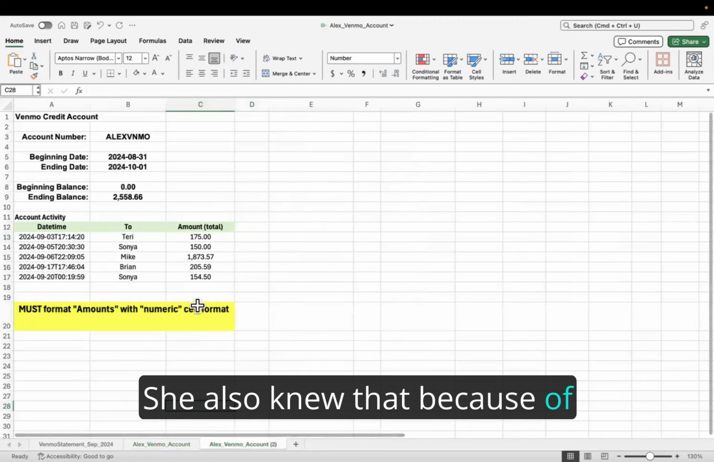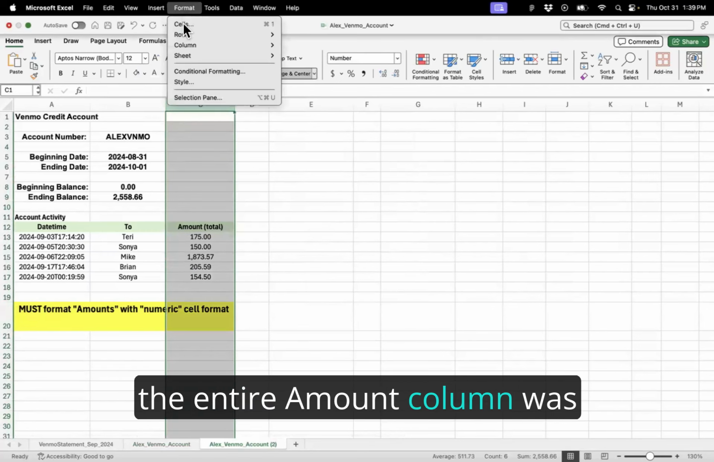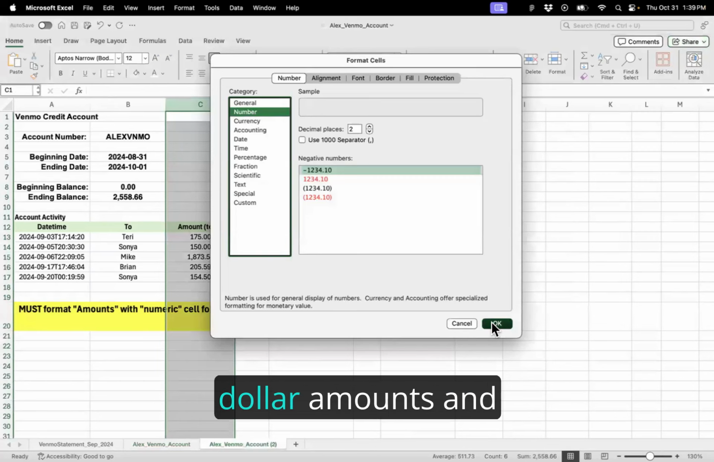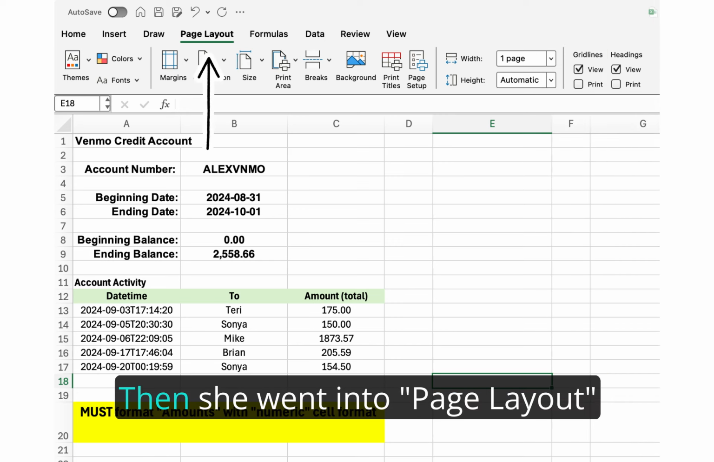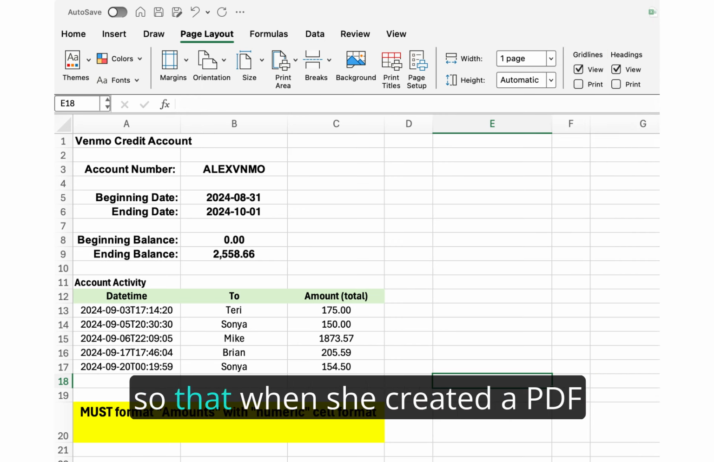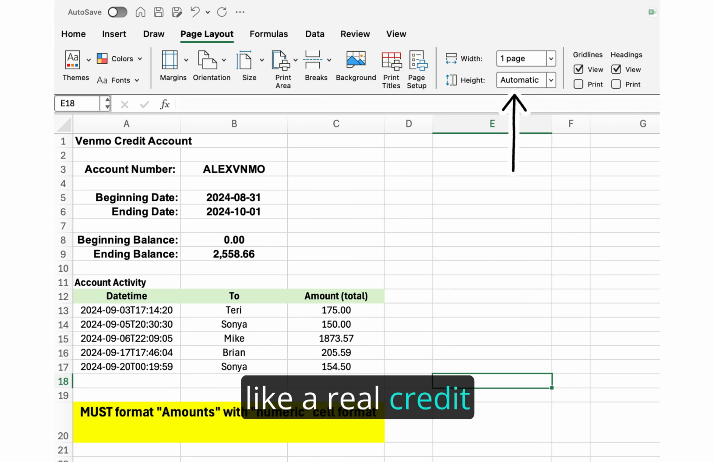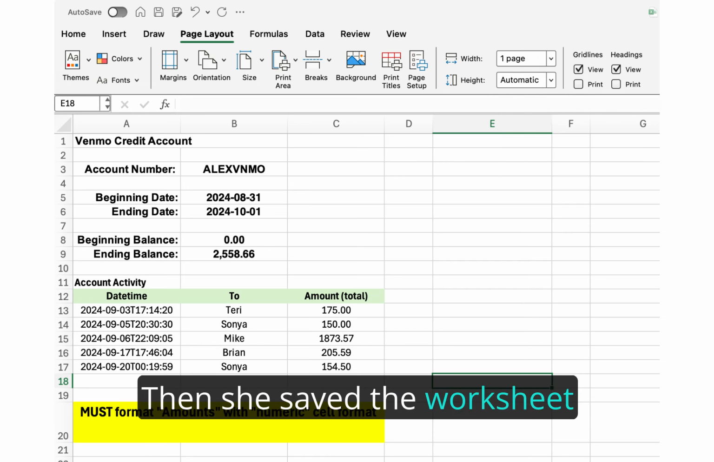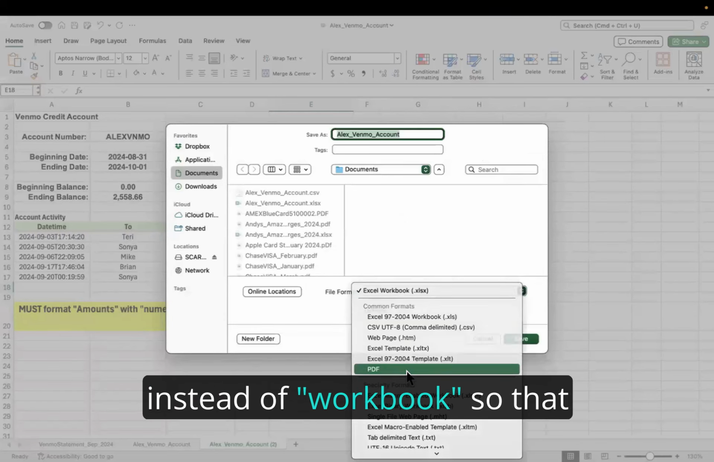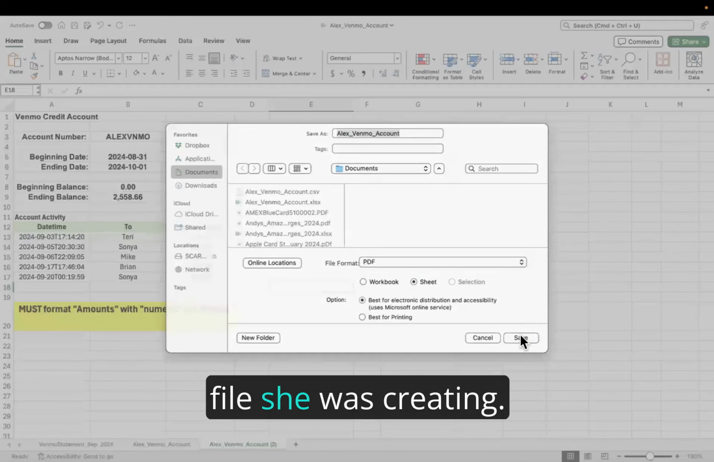She also knew that because of the way Venmo creates character strings, she had to make sure the entire amount column was formatted as a number, so that Badbank would know these are dollar amounts and not text strings. Then she went into page layout and set the width to 1 page so that when she created a PDF, it was only 1 page wide, like a real credit card statement. Then she saved the worksheet as a PDF file type, making sure to select Sheet instead of Workbook, so that only this sheet would be the contents of the new PDF file she was creating.